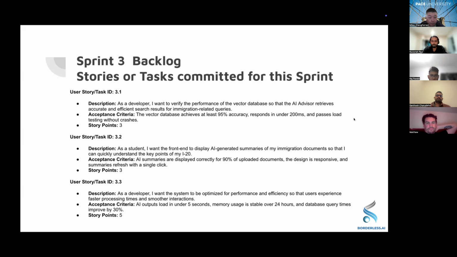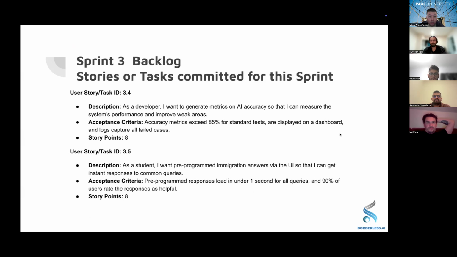And then also, another is as a student, I want the front end to display AI generated summaries of immigration documents. And we also wanted to optimize performance and efficiency for the user experience. Another story we did was as a developer, I want to generate metrics on AI accuracy so I can measure system's performance and improve weak areas.